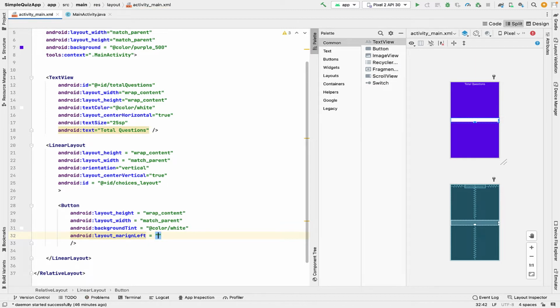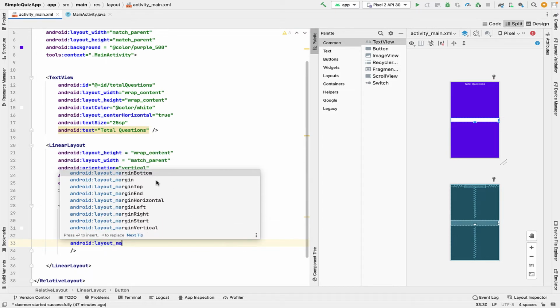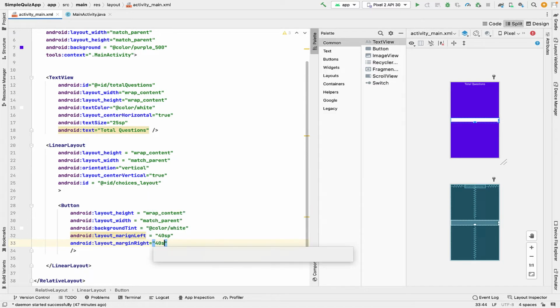So this command allows you to specify the margin that you want between the button and the left edge of the screen. And inside the quotation marks is where you write the size of the margin. So let's say that we want the margin to be 40 SP. Now let's put the same size margin for the right edge of the button. Go to a new line and write android:layout_marginRight is equal to 40 SP.